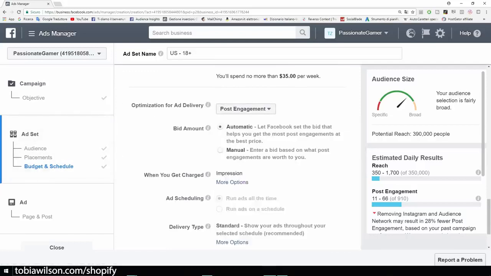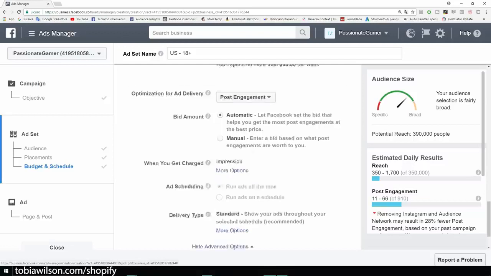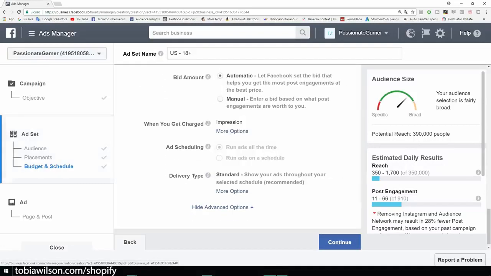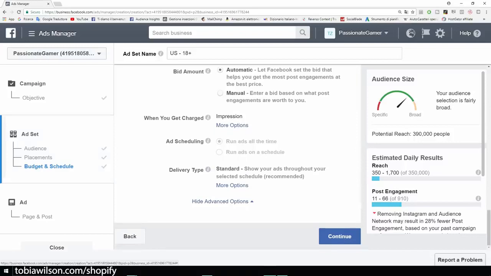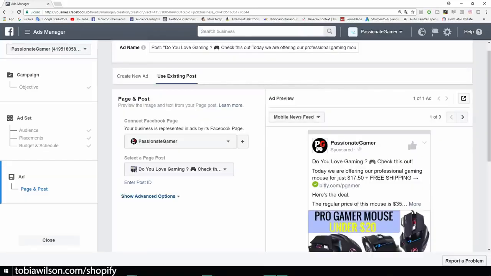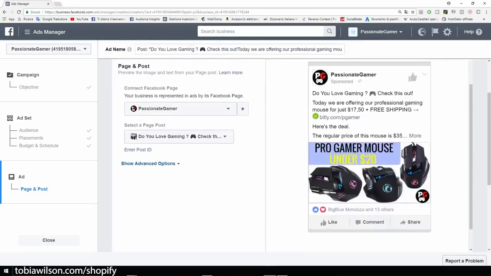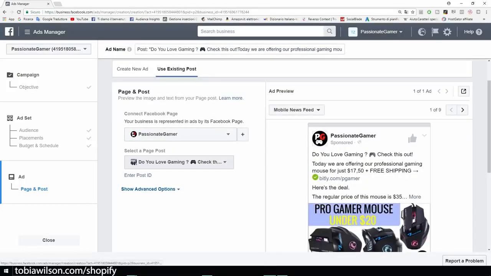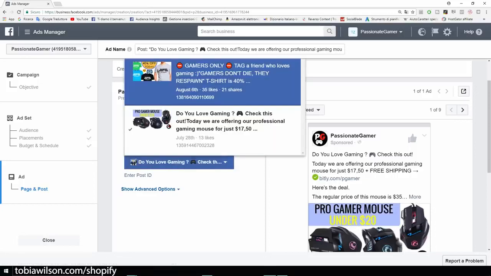Post engagement, okay, bid amount automatic. For beginners, I really don't recommend to set the bid manual. You get charged on impression, okay. Delivery type, okay. We can click on continue. Here we have to choose a Facebook page and a specific post on that page. Right now, Facebook automatically shows, and obviously I can change the post and select the one with the t-shirt.